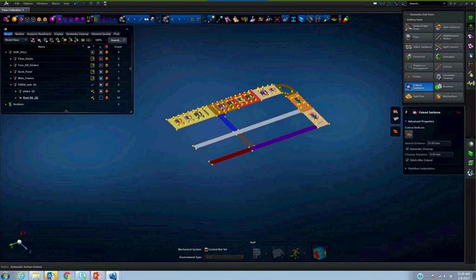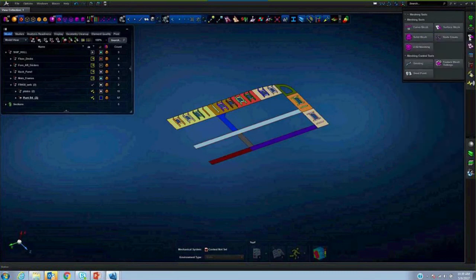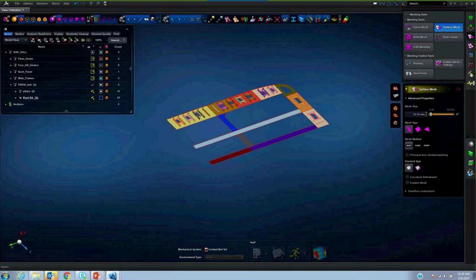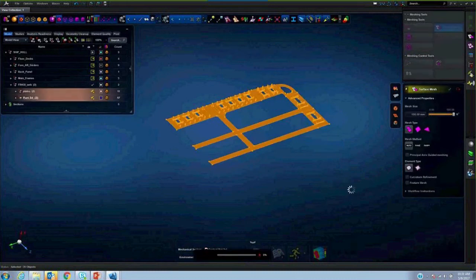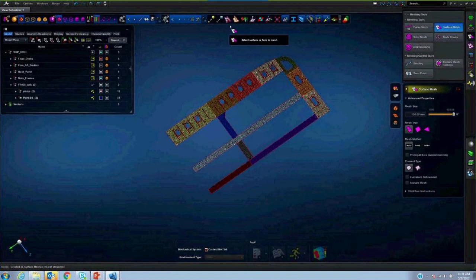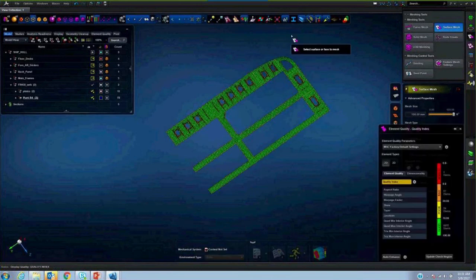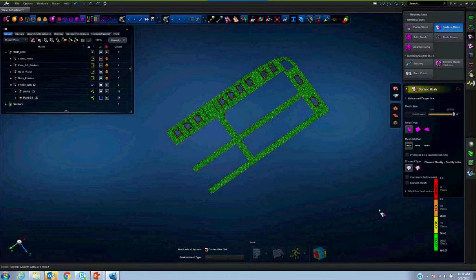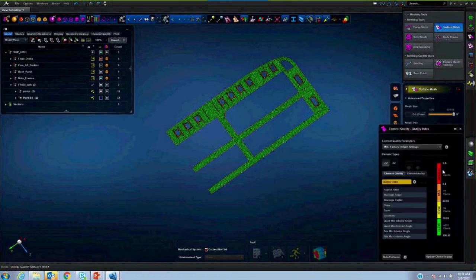Now we can go and mesh this part. Surface mesh, let's use maybe 100 millimeter in this case, and create a mesh, and mesh is done. And let's quickly look at if there are any invalid elements that does not pass the simulation. When I click on that one, you see that there are no invalid elements. That means this mesh quality is good to run through the solver.